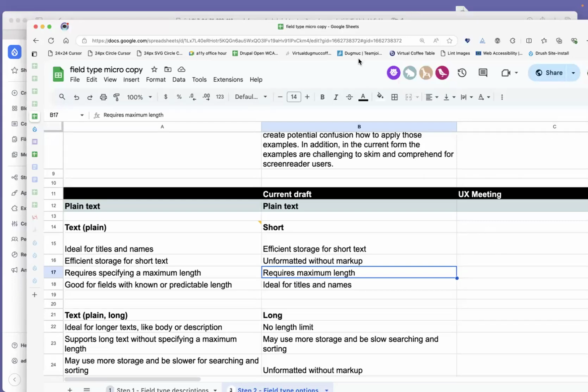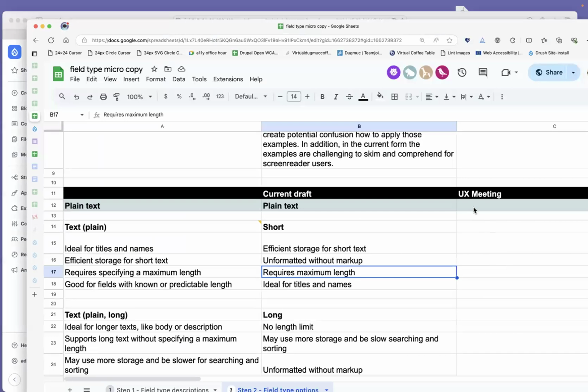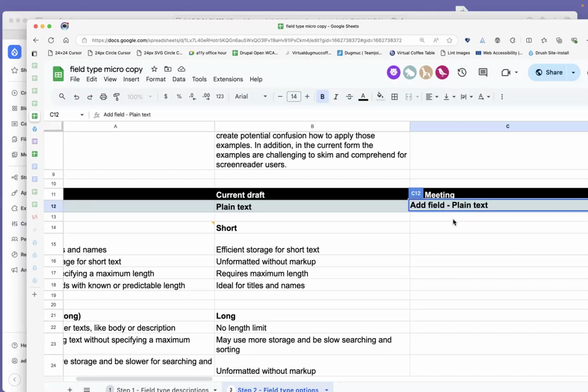So Ralph, can you accept that compromise? Ralph, you're still muted. Yep, apologies. So you mean add field dash plain text, something like that. Or simply add plain text field.